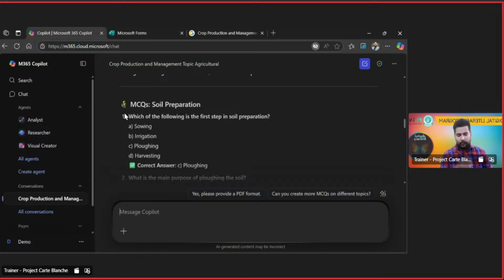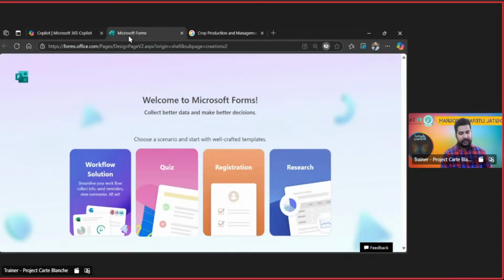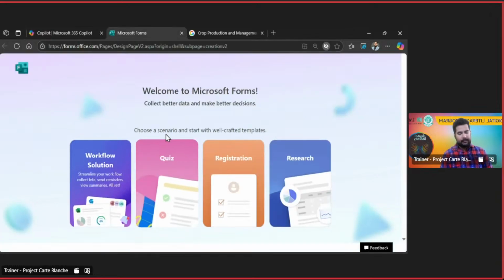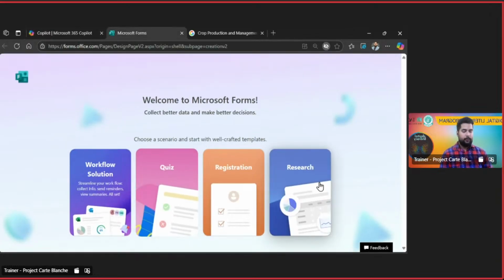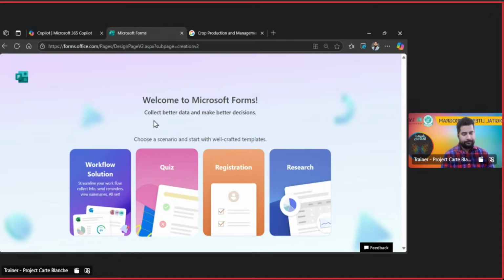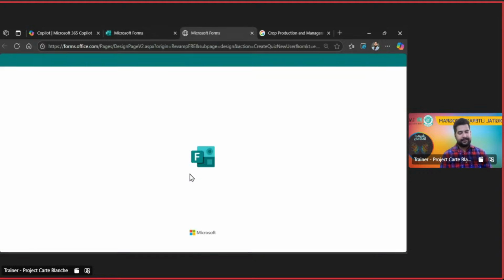So what I can also do is the same questions I can create in forms. So there are two, three methods of creating it. When I have gone to the forms application here, it gives me some methods like how you want to start with the forms, right? So example, if I go to forms.office.com, it asks me how you want to do it. Example, I want to create a form, or I want to create a quiz or some registration form. What is my requirement? Example, I wanted a quiz.